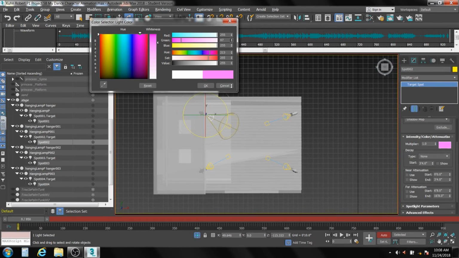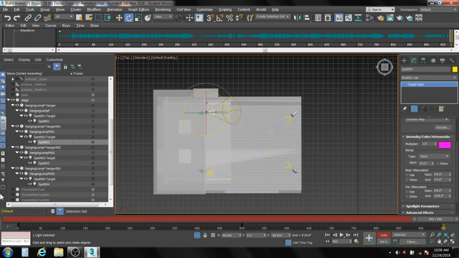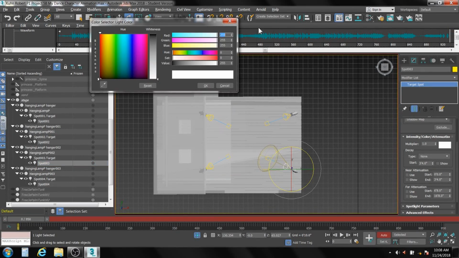So with this one, how about we do the opposite? Maybe start more with that magenta color. Go about halfway. And then back to the red. And then back to the magenta again. And say OK. All right, my next light, all the way back to 0. And let's see, what color should we start with now? How about something a little bit more orange, just for the heck of it? So we're going to start off with more orange.